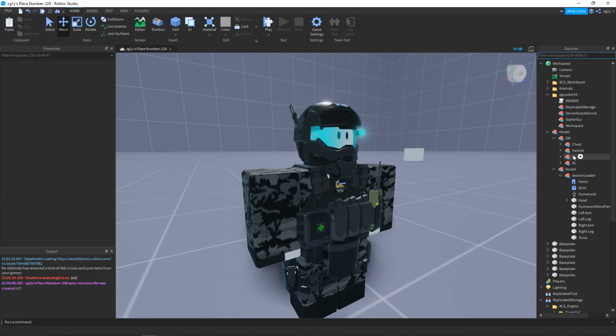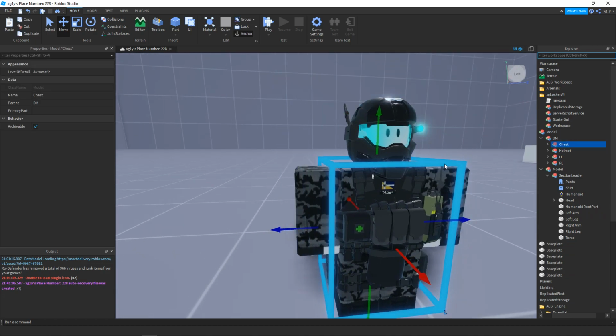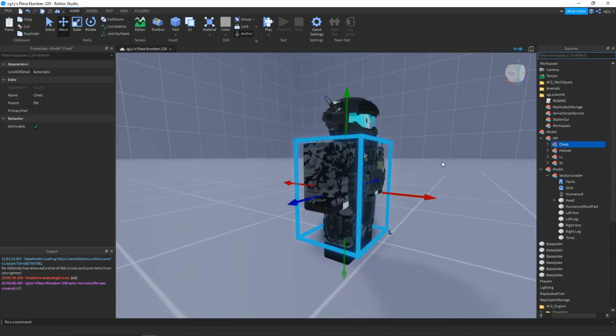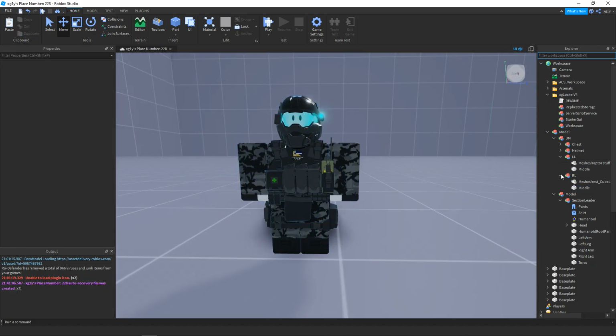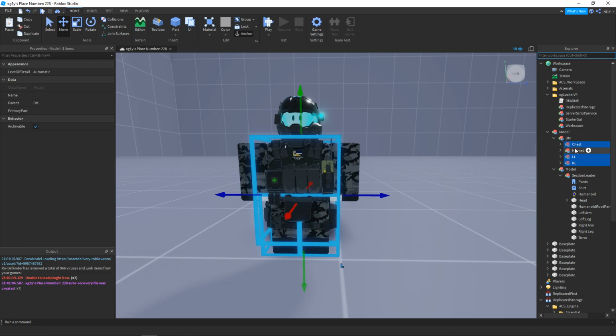Next, you want to combine anything that's part of the chest rig. So that's anything on the arms, anything on the legs, or anything like that. So what you're going to do is combine them like this.